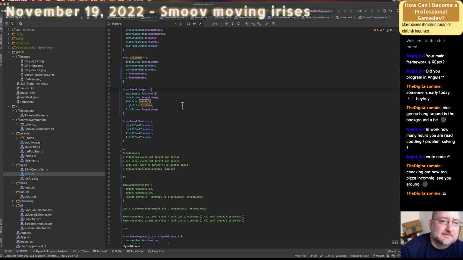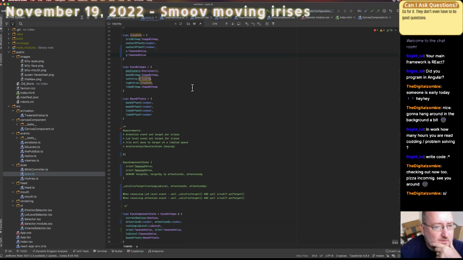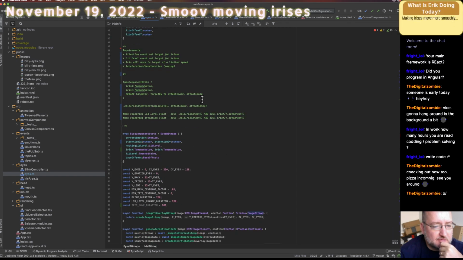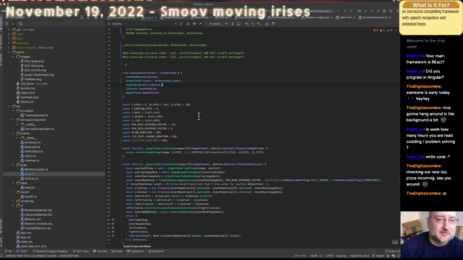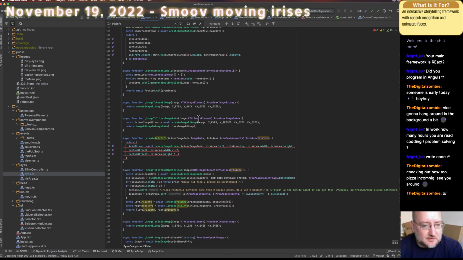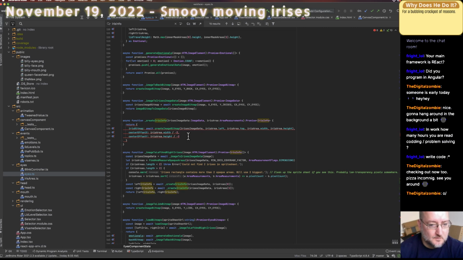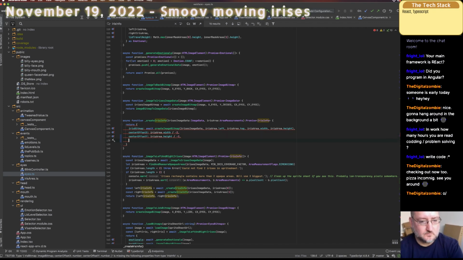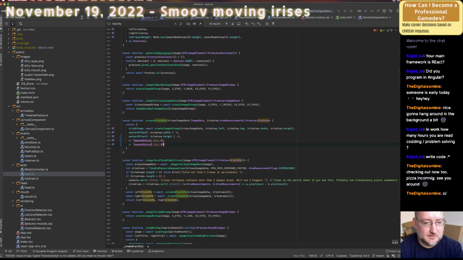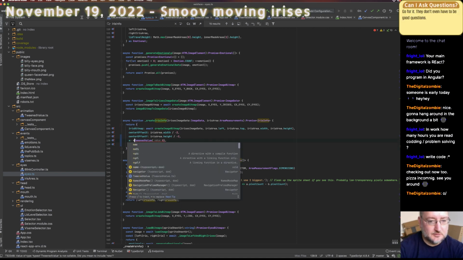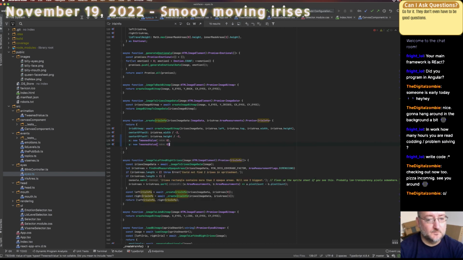Okay. So if I come back to here, it's got X and Y there. So in the component state, I will get rid of iris X and iris Y, because they'll be stored in one of these bitmap things. Okay, so that lights everything up again. So X tween value 0, Y tween value 0. Okay. New tween value. Okay.